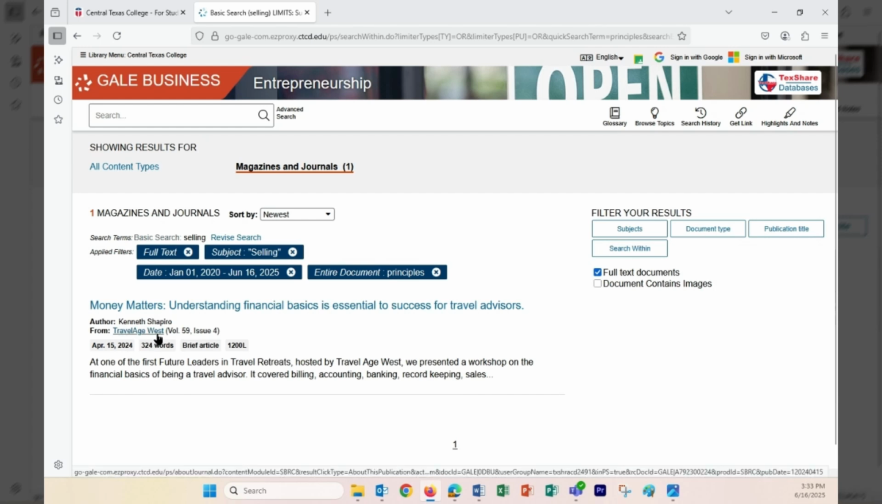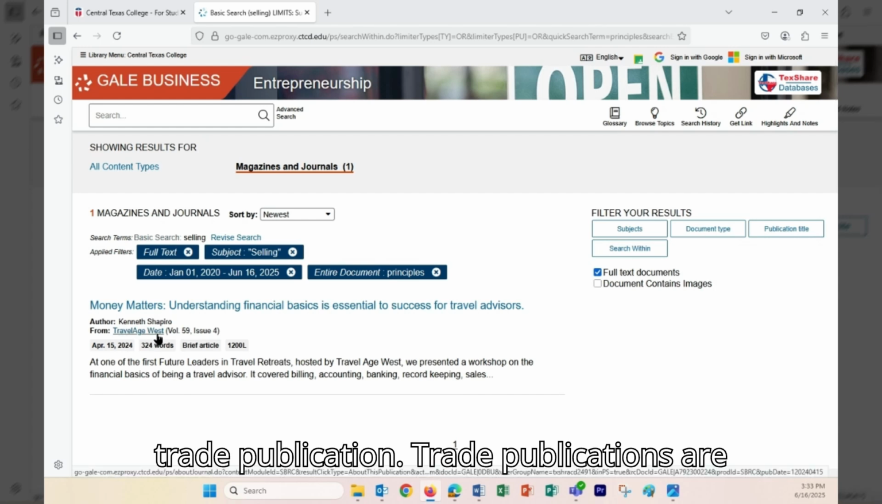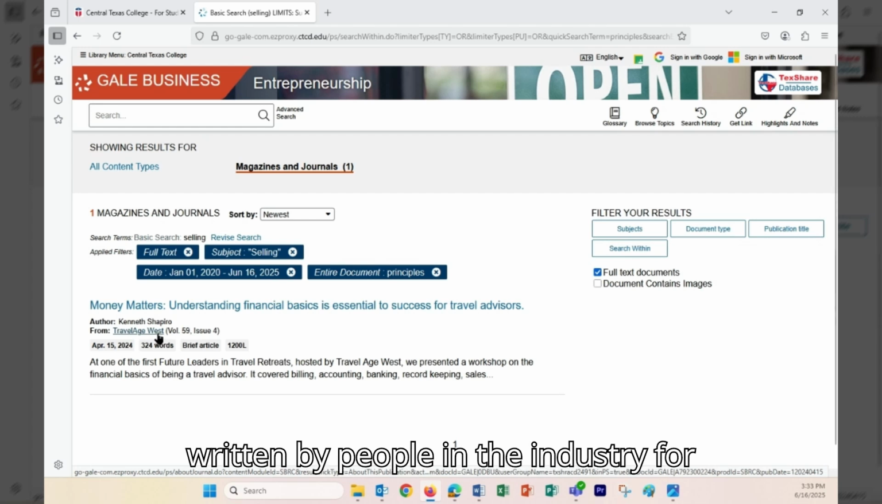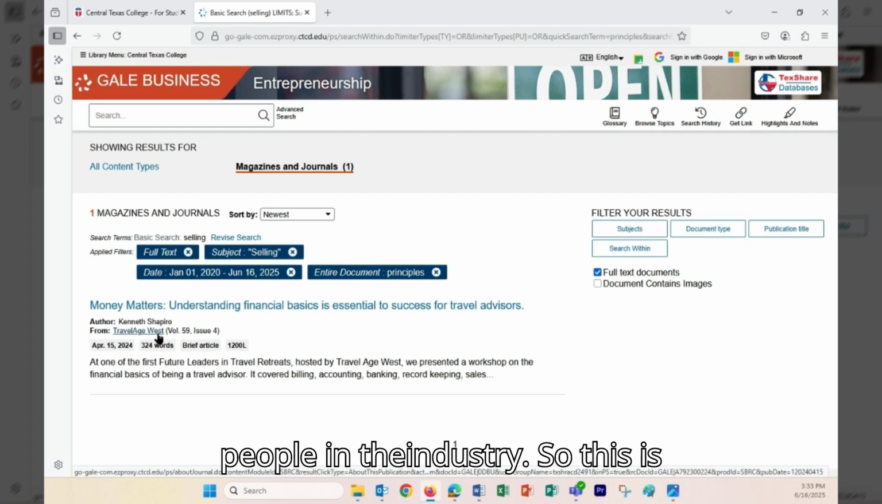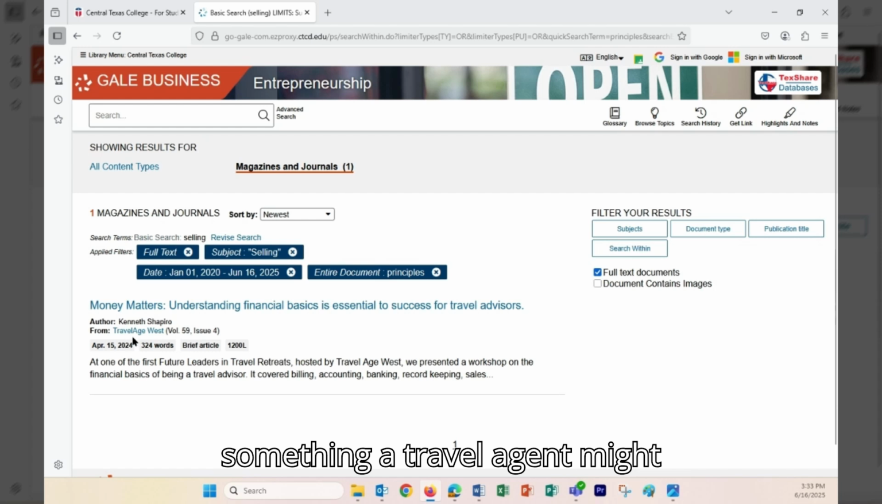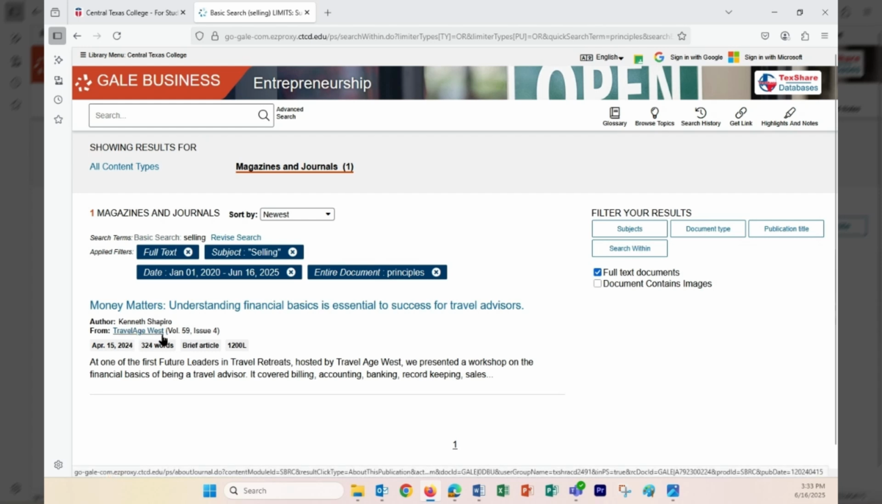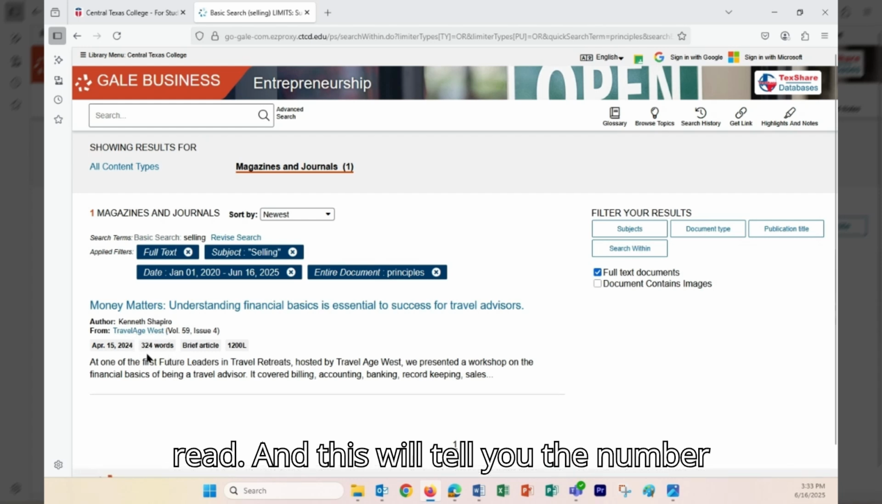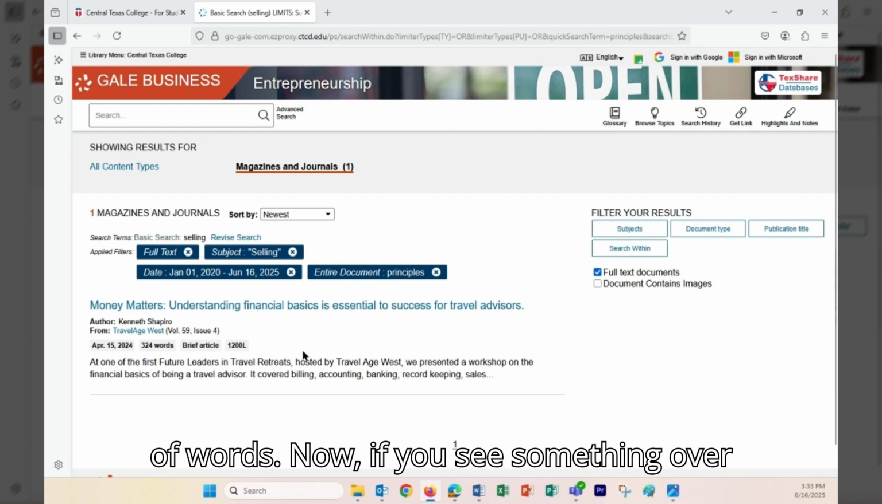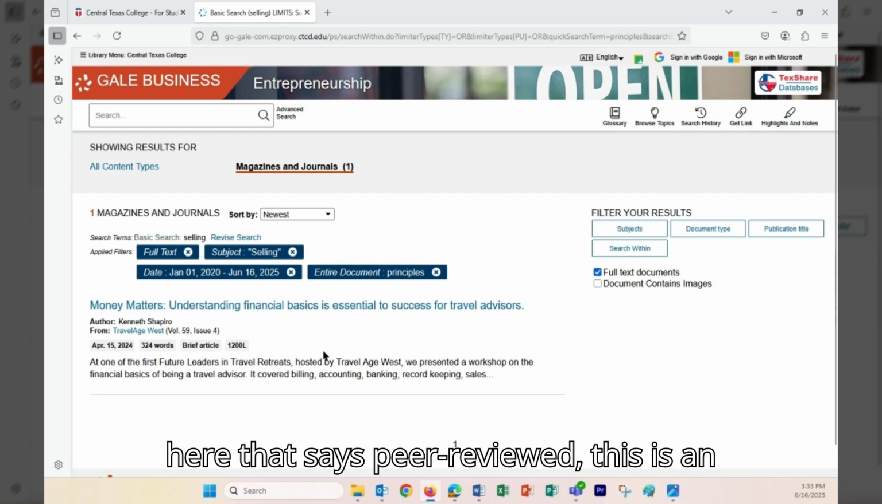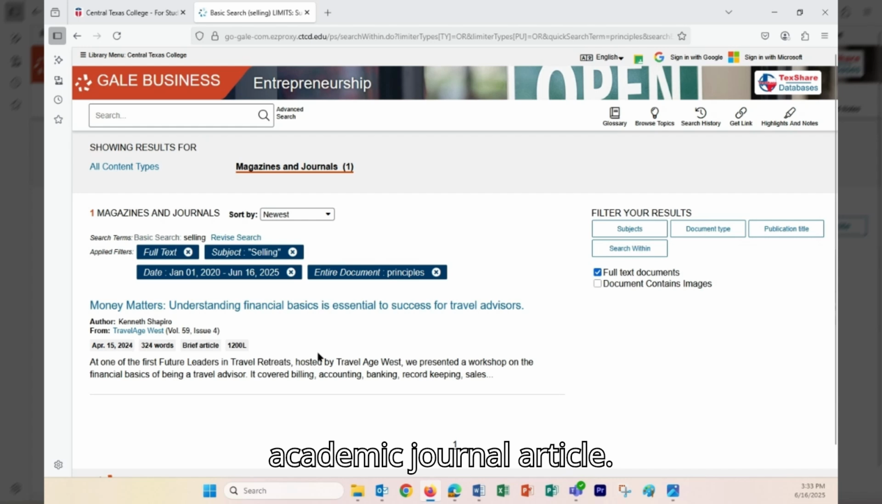This is what's known as a trade publication. Trade publications are written by people in the industry for people in the industry. So this is something a travel agent might read, and this will tell you the number of words. Now, if you see something over here that says peer reviewed, this is an academic journal article.